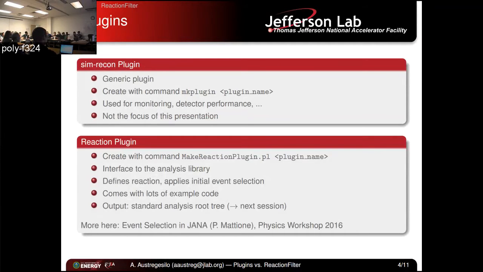The second thing: we have reaction plugins. This is a certain type of plugin that basically helps you with producing a physics analysis, so a final state with particles.